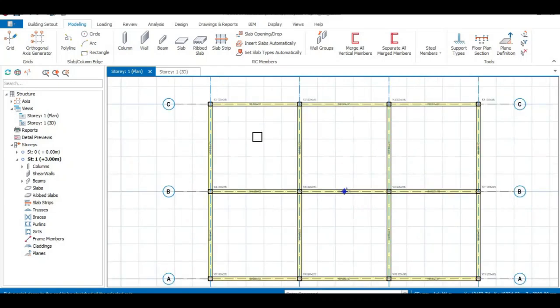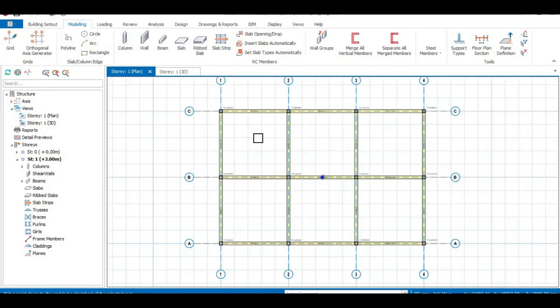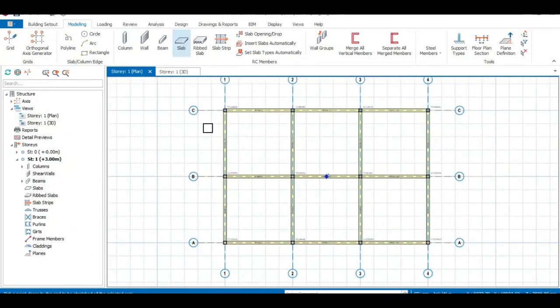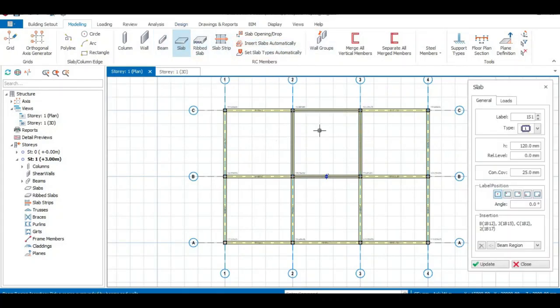You need to insert slabs on our drawing. And in order to insert slabs, you also go back to this panel and you will insert your slabs. So this icon pops up and you have the slab depth. We want our slab depth to be 150. And I want our slab to be inserted around the beam region.